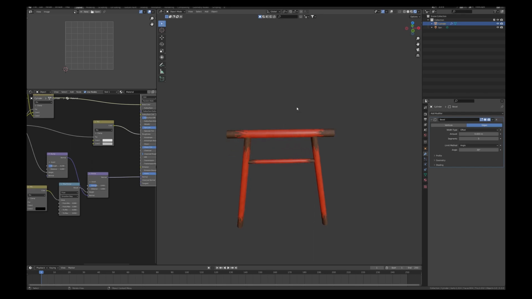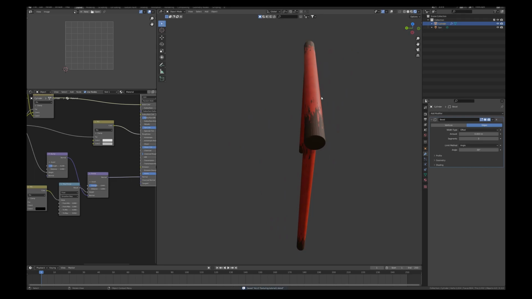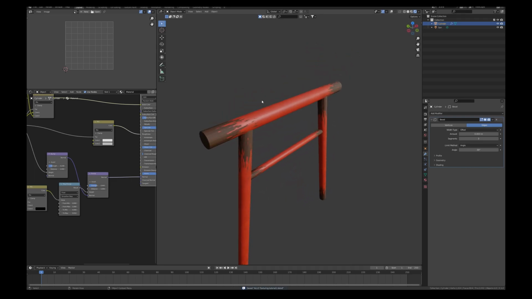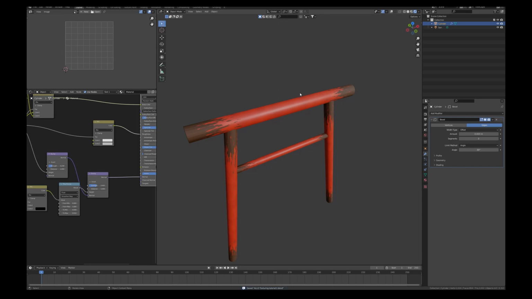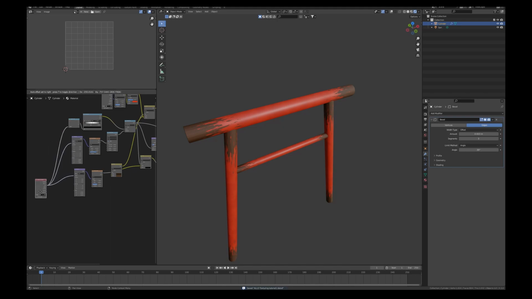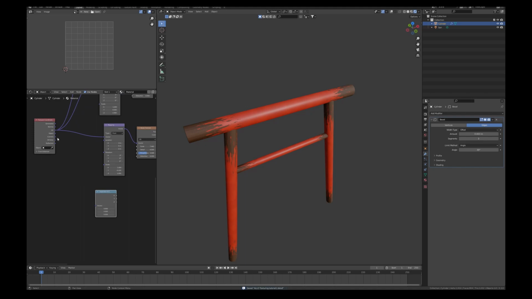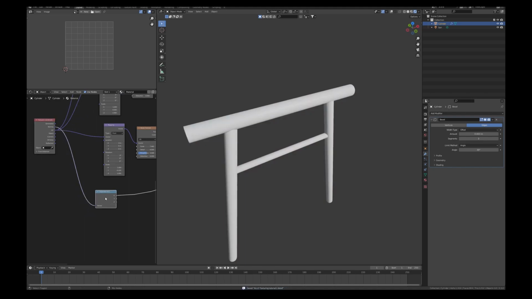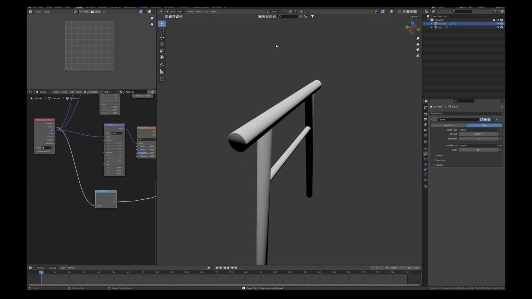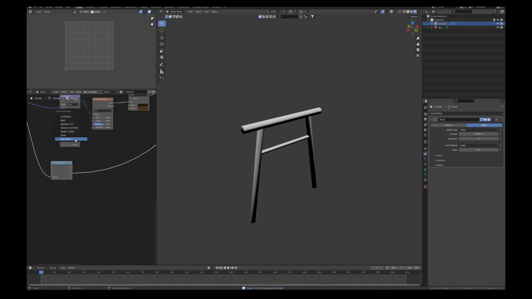Alright, next up, let's add a bit more detail to this. Let's add sunwear coming from the top, like the sun has worn down the paint on the upwards facing faces. We can use the texture coordinates again, use the separate XYZ just like before, but instead of using UV coordinates, we're going to use normal coordinates. We want the Z coordinates, like the face is facing upwards. And let's grab a color ramp to clamp down on this a bit.